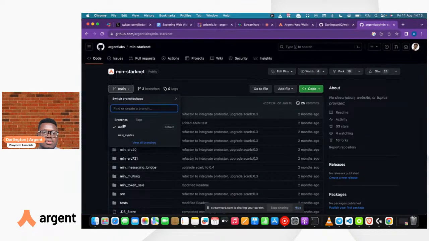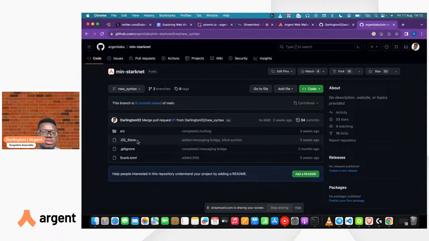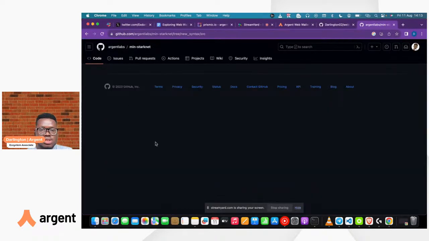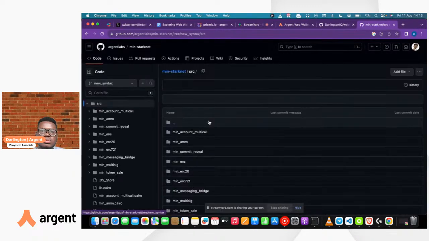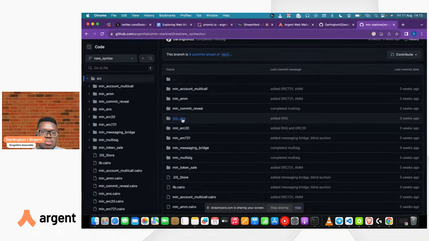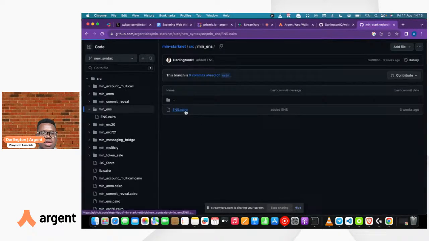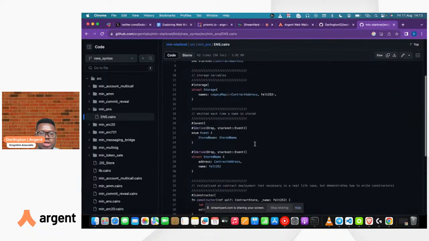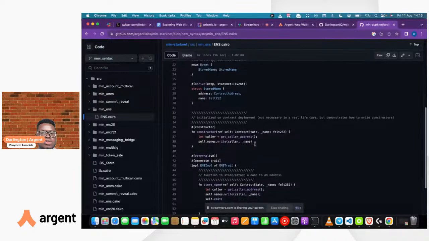So just change to the latest syntax, right? Just change to the new syntax branch, and let's head into the source folder. And in here, sorry, my network is slow. Yeah. So in here, in the main ENS folder, you can see the simple contract we are trying to build the UI for, right?